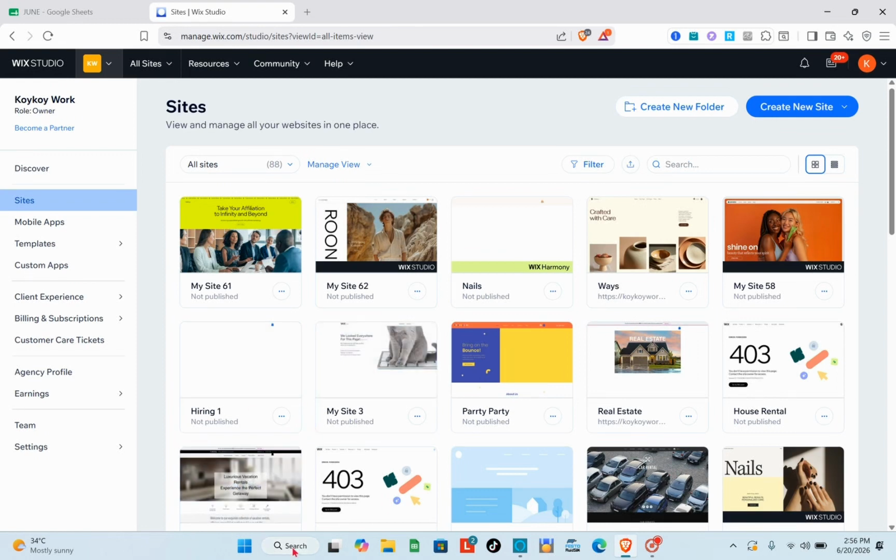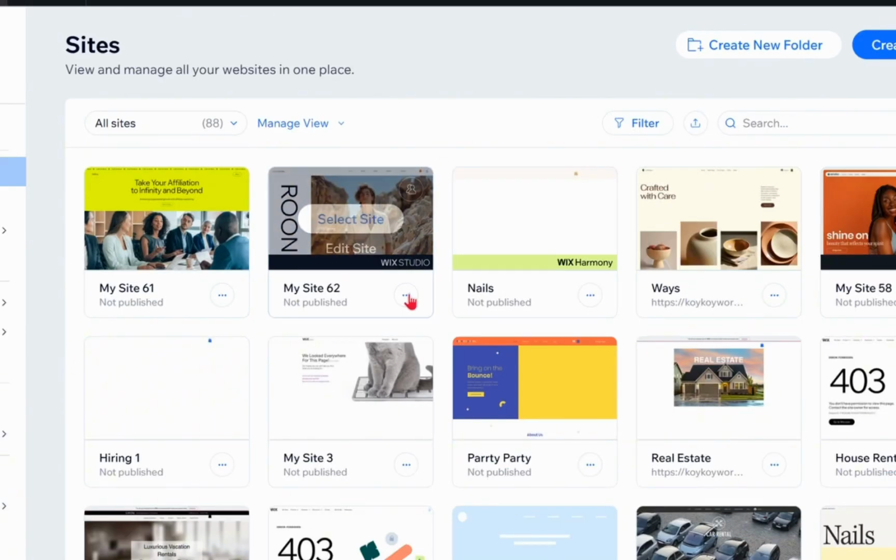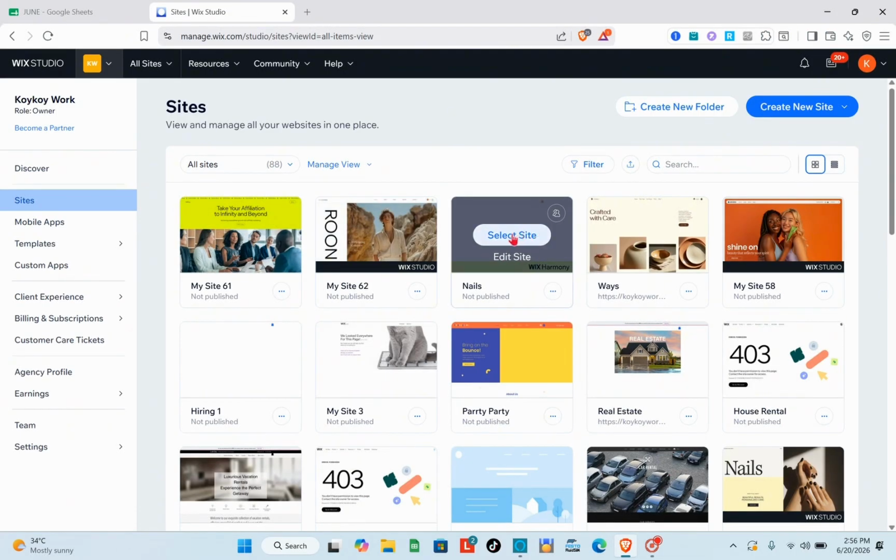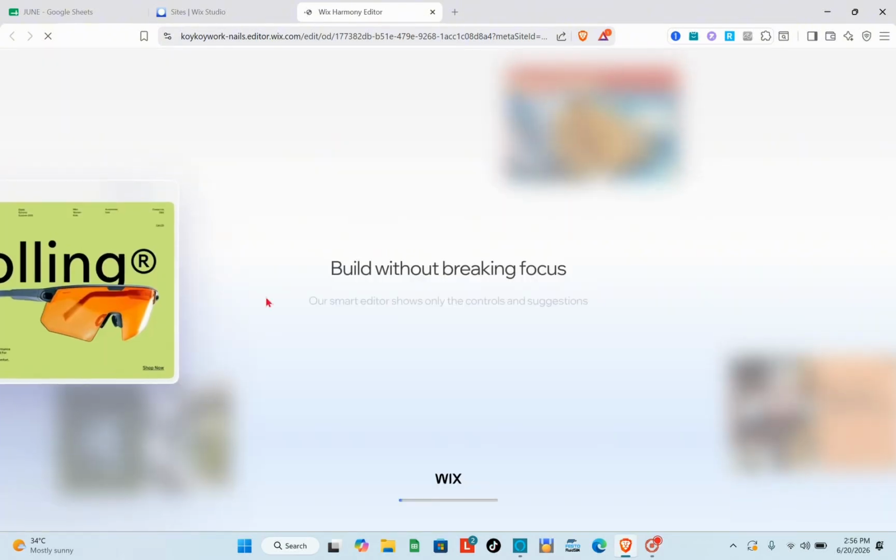Okay, so first we can use the Wix Harmony editor, or we can also just select an existing site. I'm just going to select the Wix Harmony. So I'm just going to edit this site and let's wait for a couple of seconds.